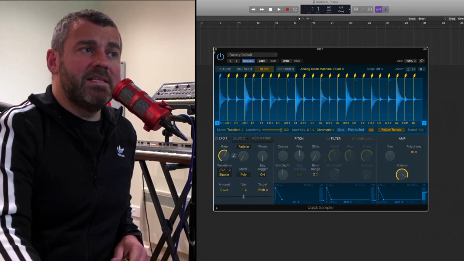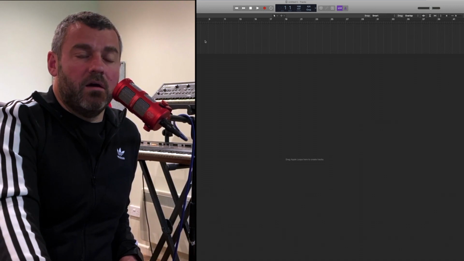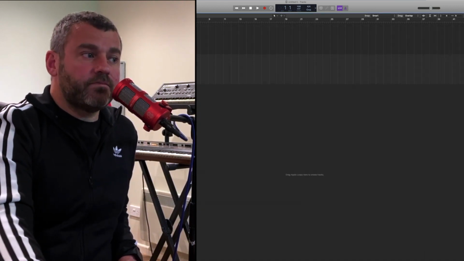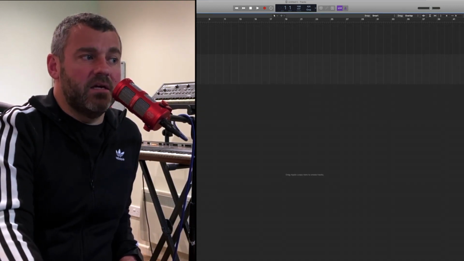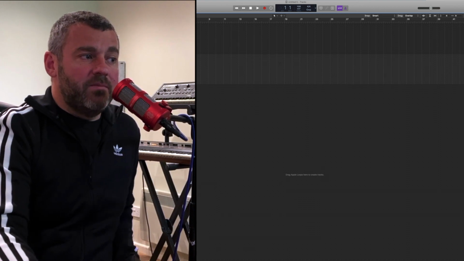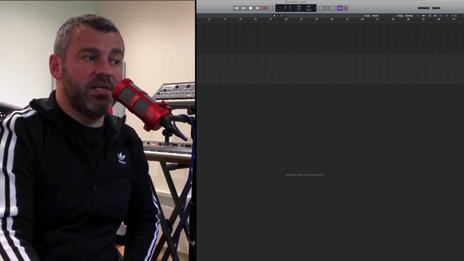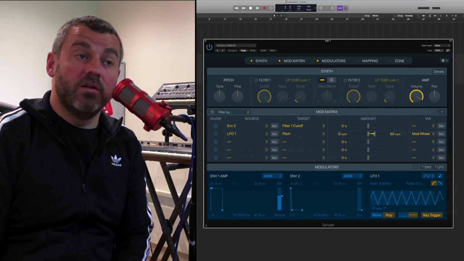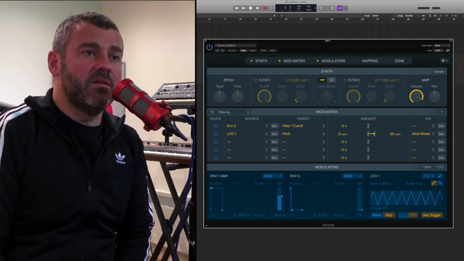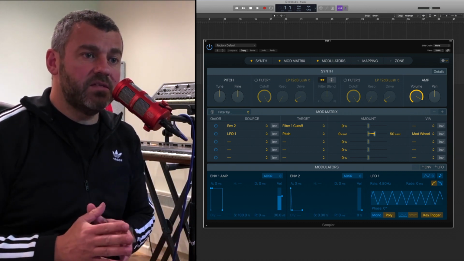Okay, so let's now have a look at the other sampler. Now, this one really is the replacement for the EXS24, and a lot of people are well used to using it and will be concerned that the new interface looks very different and behaves a little bit differently. But let's just deal with a few things first.